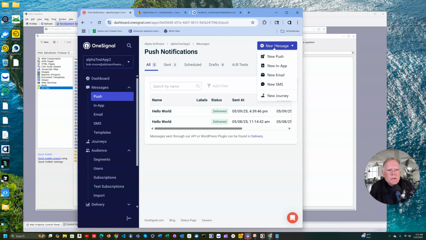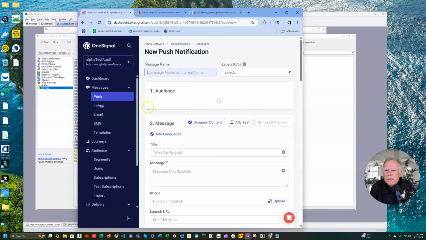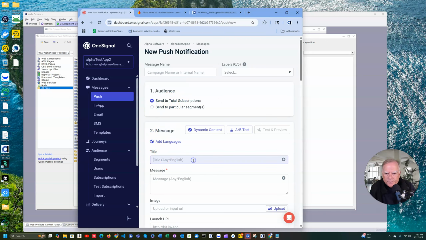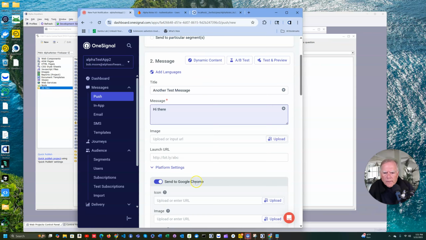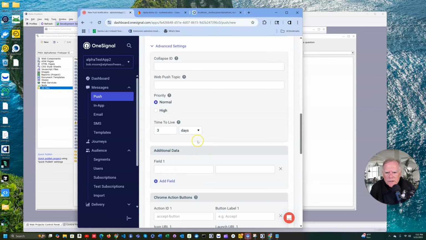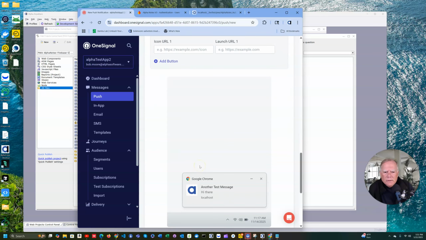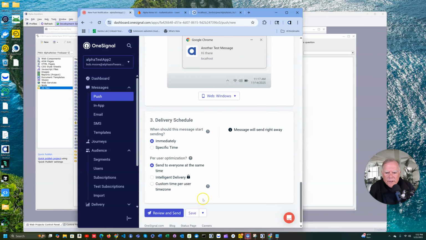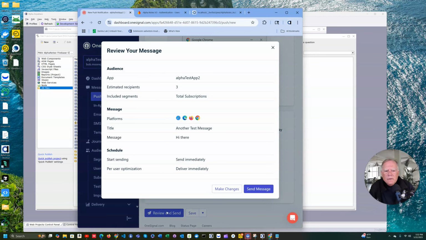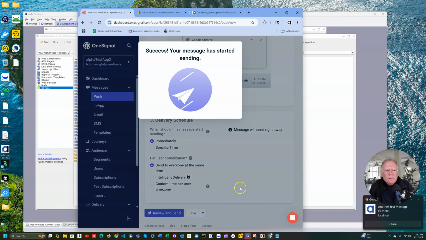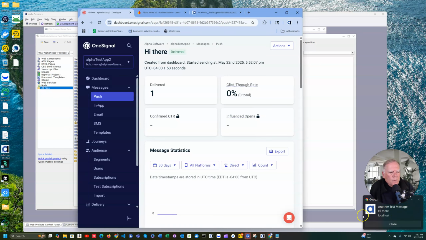Let's go ahead and say we're going to send out a new push message. So let's do that. And we're going to send it to everybody. And we'll just call it another test message and say hi there. And yep, we're going to just send it right away. It's going to look like that. Delivery is immediate. Review and send. And go ahead and send the message. And sure enough, here's our message. You can see it appear right over here.